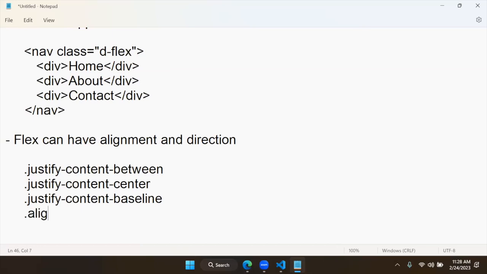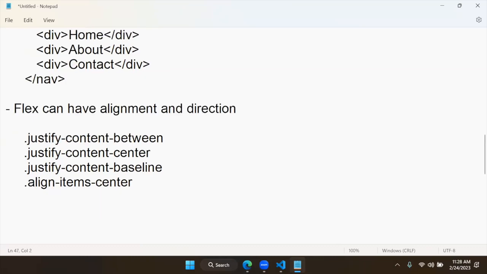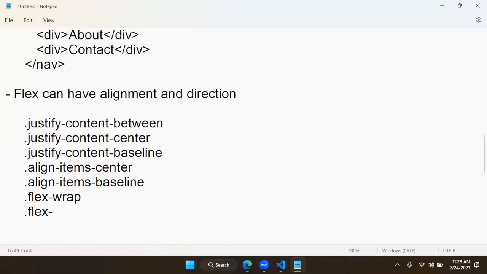We have align items center. So this is aligning the items center. We also have align items baseline. We can use baseline also with align items. I will show an example with that. Another option we have is flex wrap. Another, we have flex direction. Flex direction is nothing but flex row and flex column. Flex row, flex column, flex wrap, these are all the classes.